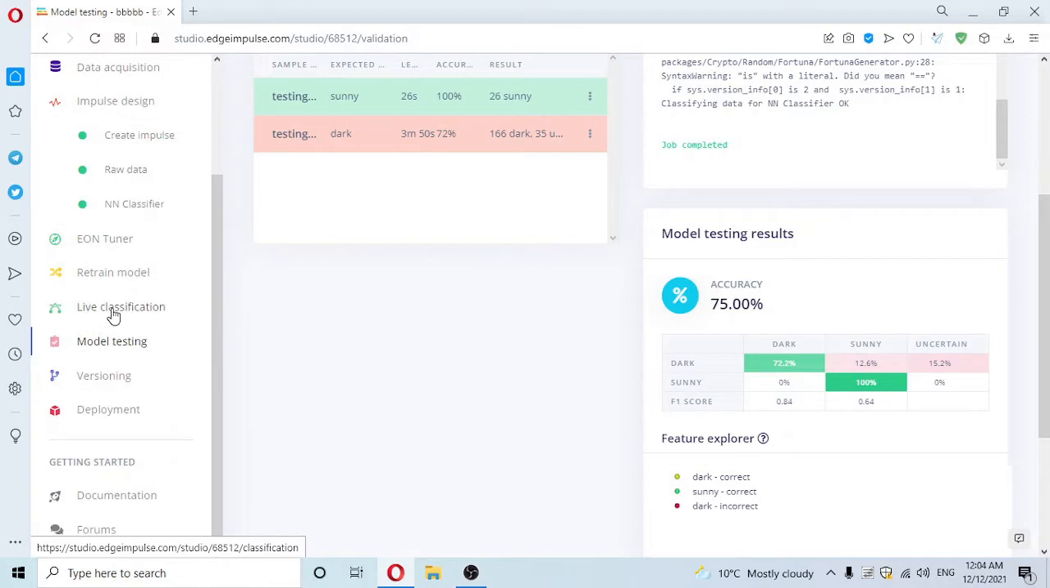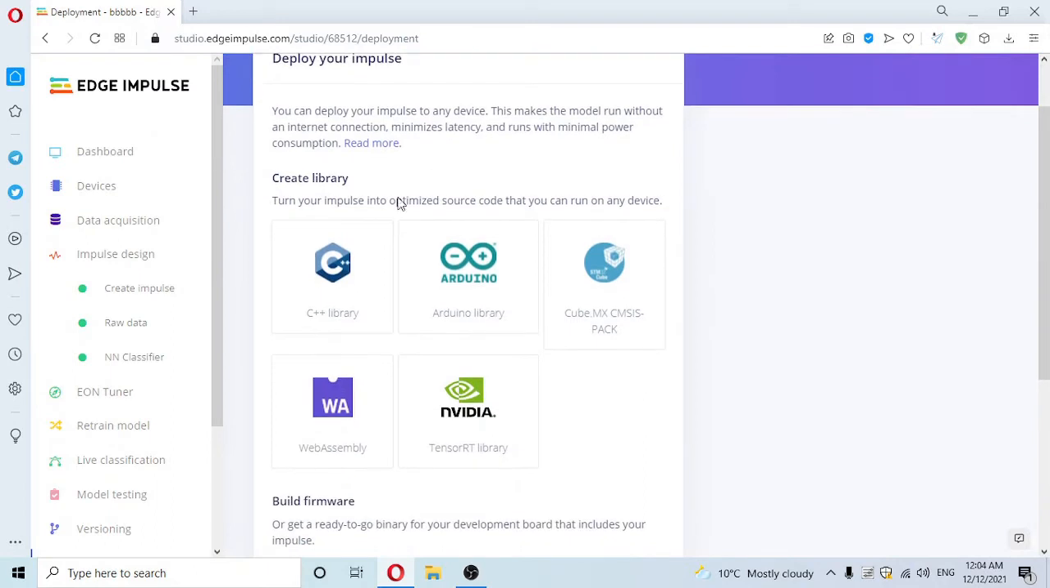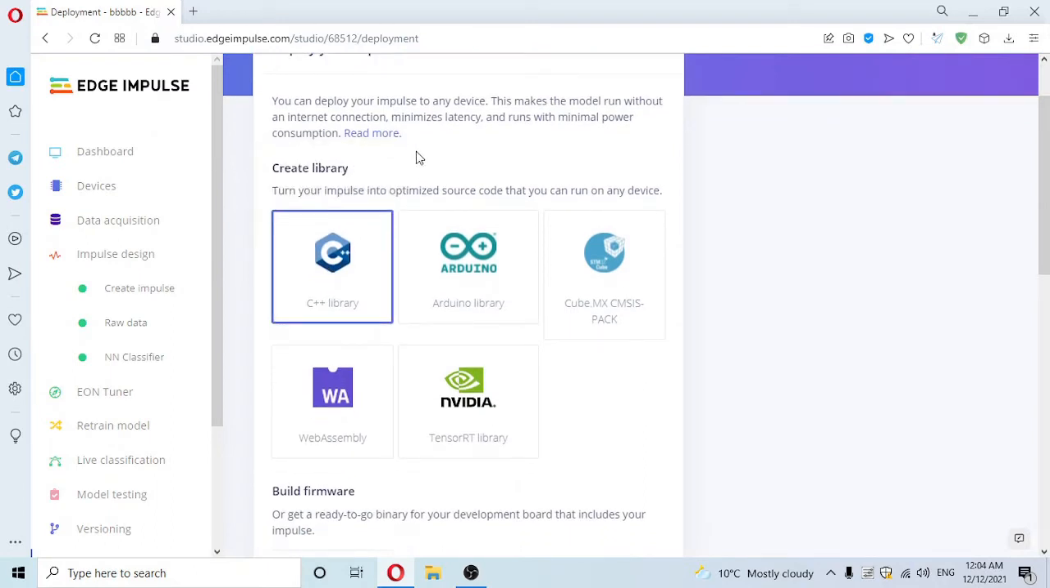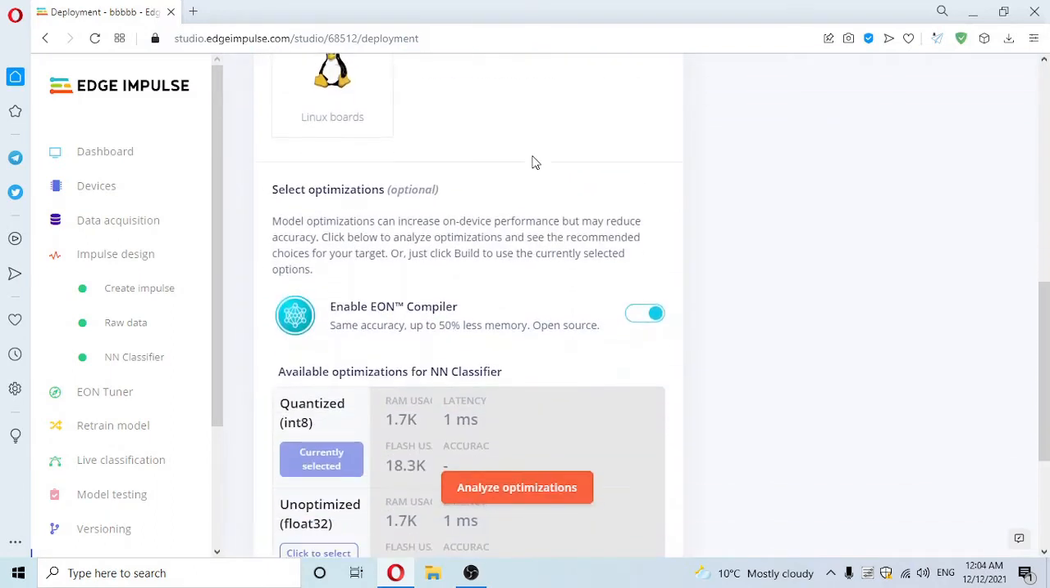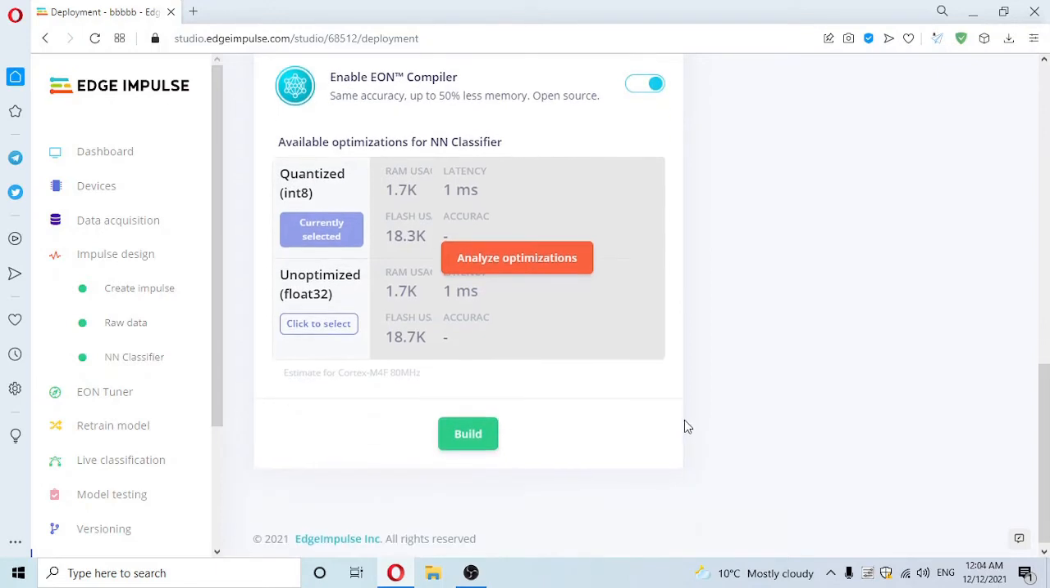Now we are almost finished with the Edge Impulse website. The last thing that we need to do is to go to deployment. Select C++ library. Here, make sure to use the int8 option. Otherwise, the memory of the library may be too high for your microcontroller to store it. So I'll click build.